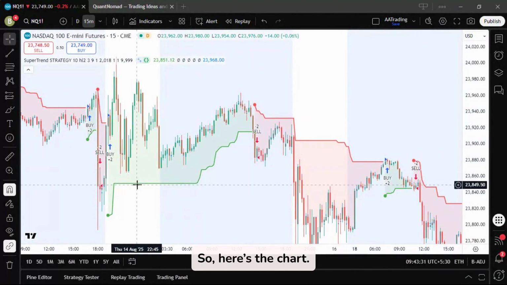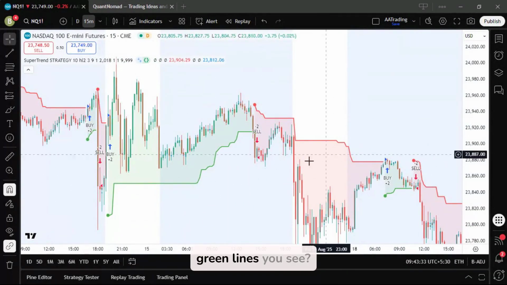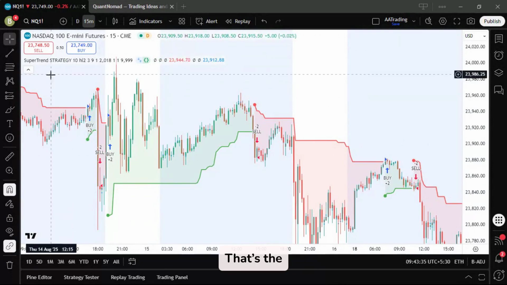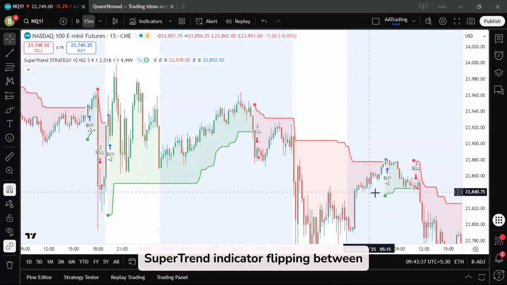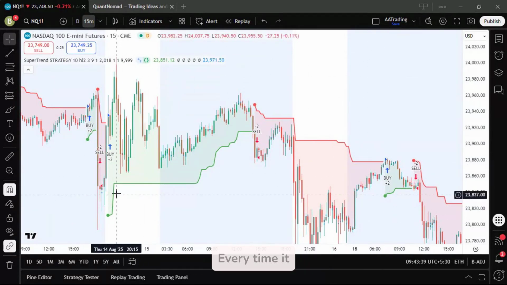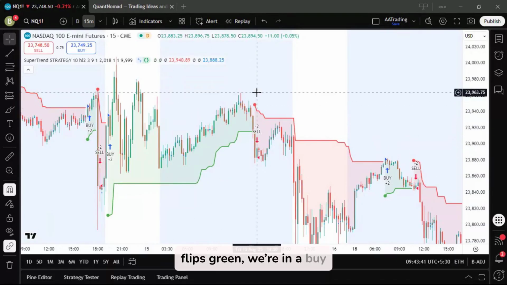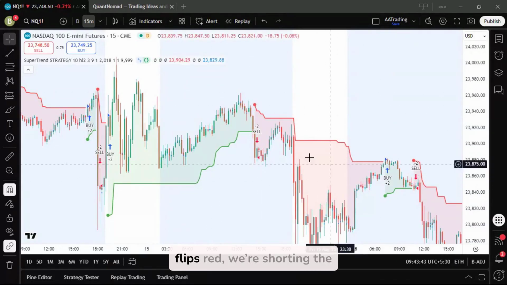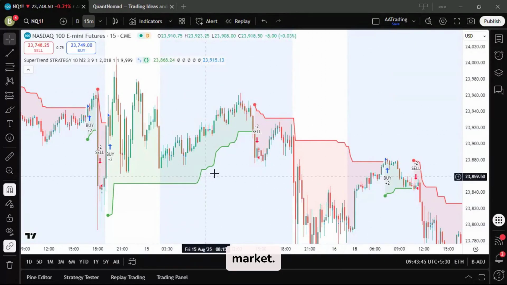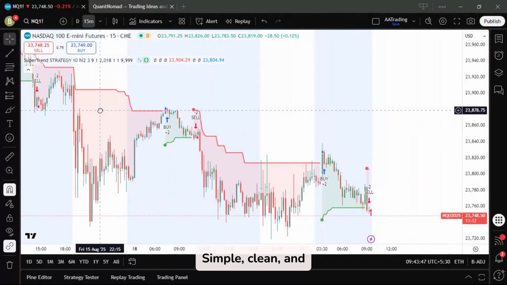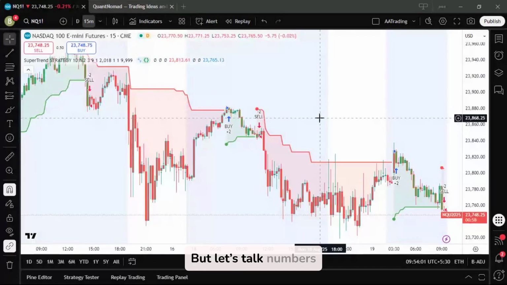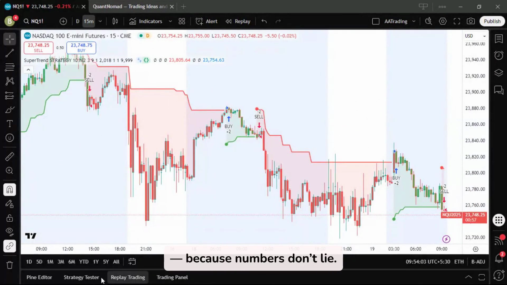So, here's the chart. The red and green lines you see? That's the super trend indicator flipping between bullish and bearish zones. Every time it flips green, we're in a buy mode. When it flips red, we're shorting the market. Simple, clean, and powerful. But let's talk numbers, because numbers don't lie.